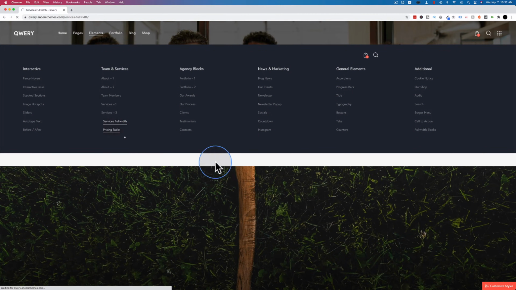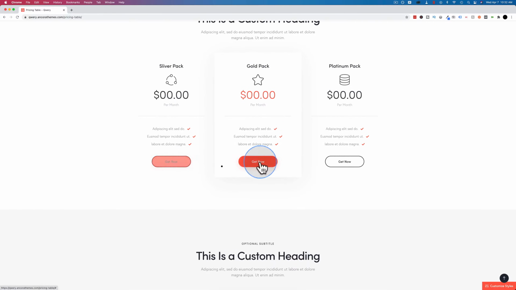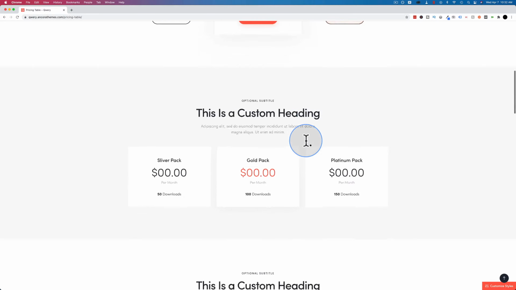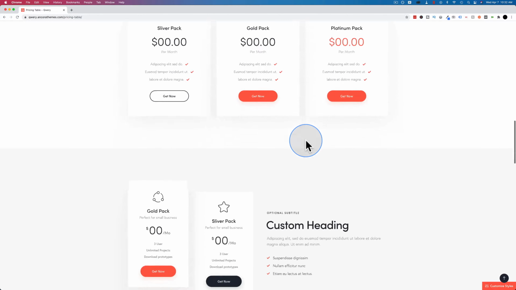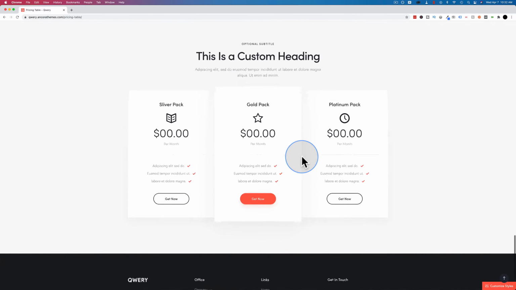And the pricing tables add pricing tables, which are important if you're selling things. Everything's $0 for this pricing table. That's a good price. Everybody likes that price. A lot of different pricing table designs.